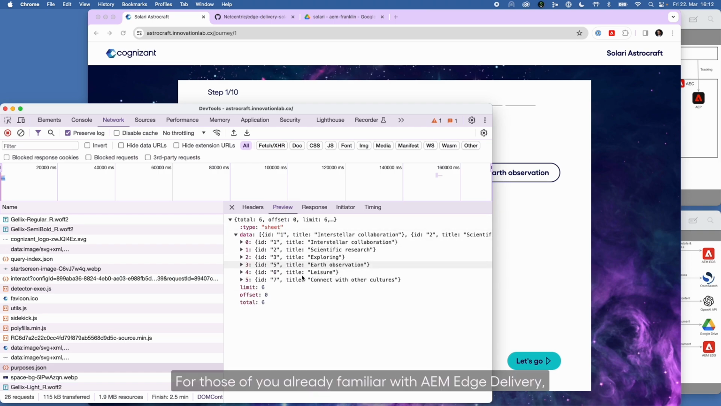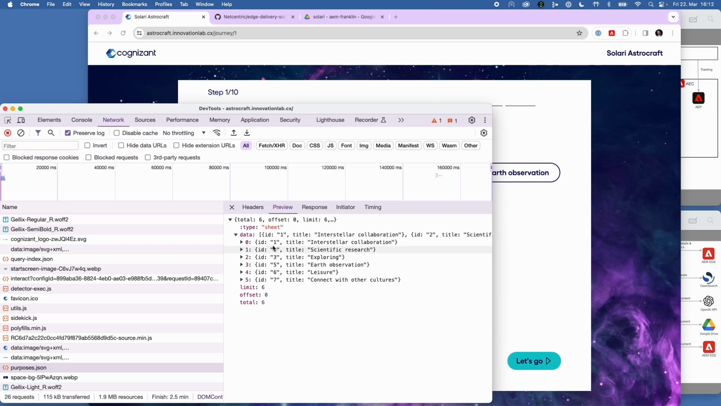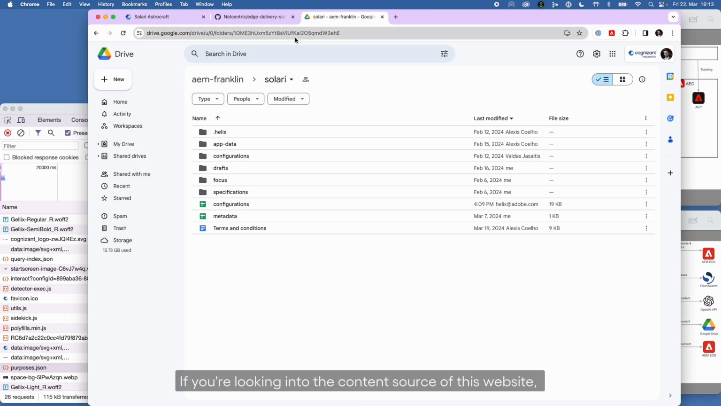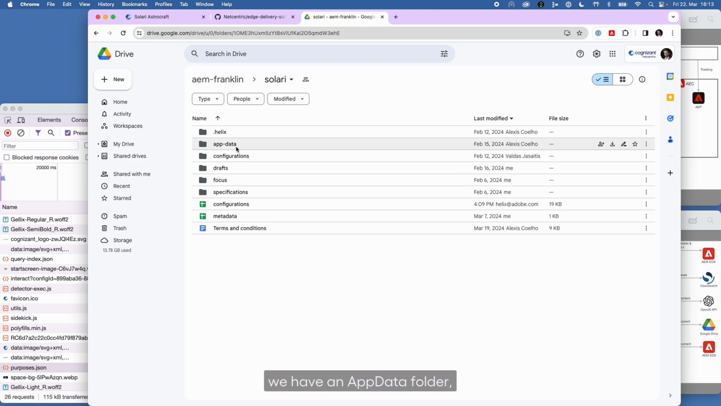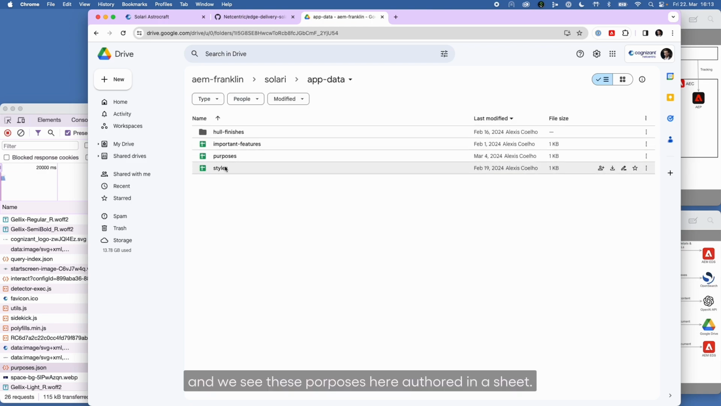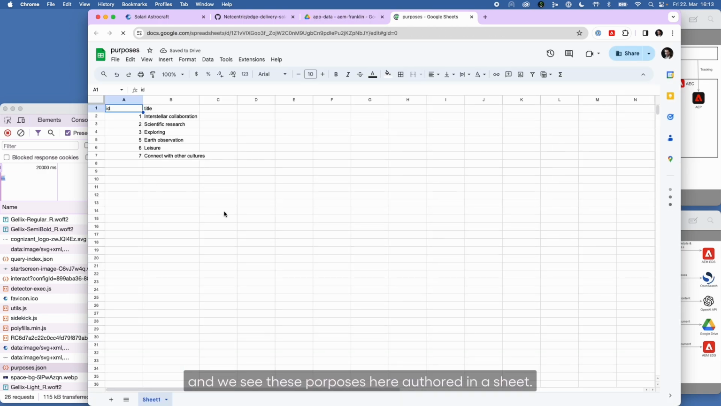For those of you already familiar with AEM Edge Delivery, you will recognize this data schema. If you are looking into the content source of this website, we have an app data folder, and we see these purposes here authored in a sheet. This can be very easily adapted by non-technical authors to change options in the experience.